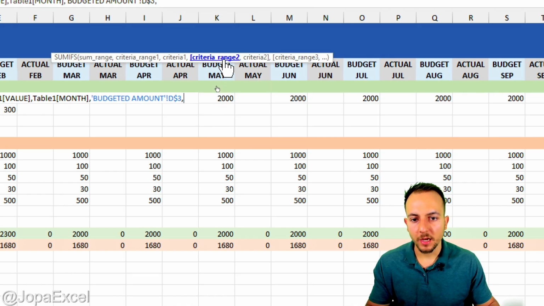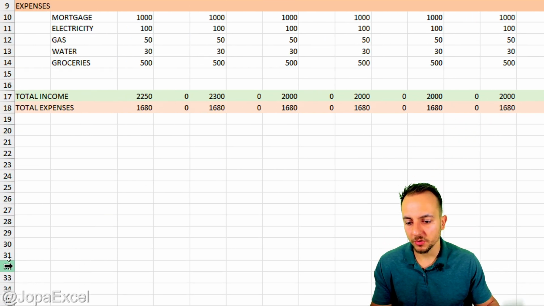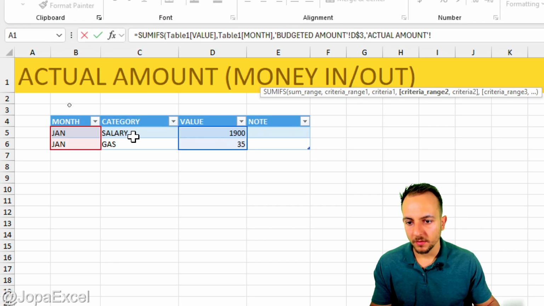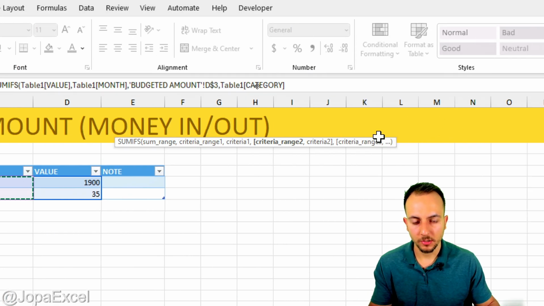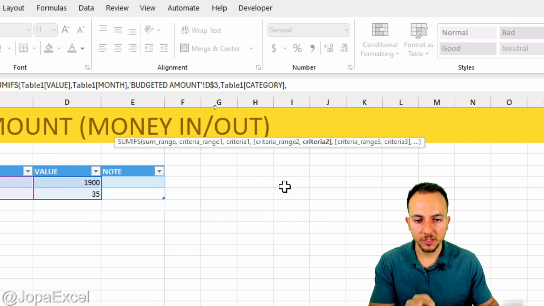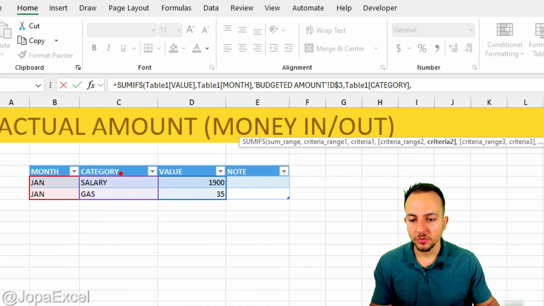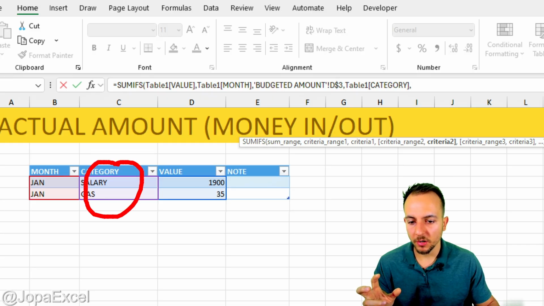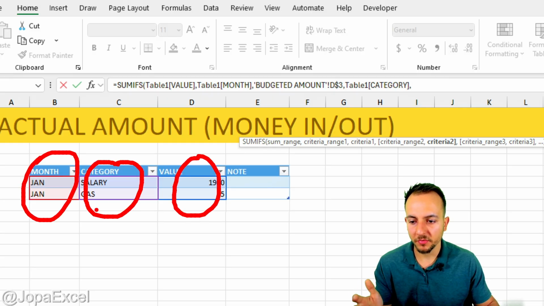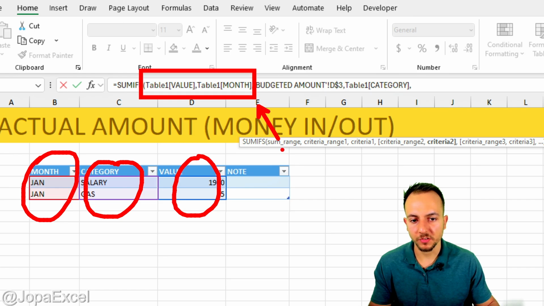Now my second criteria range is going to be the category. And just to make sure you guys don't have any questions about it, I don't need to lock the category, the value, the month, because in Excel here, I'm not using a cell reference. I'm using the name itself, the name of the column, the name of the table. So it's not going to change, okay?